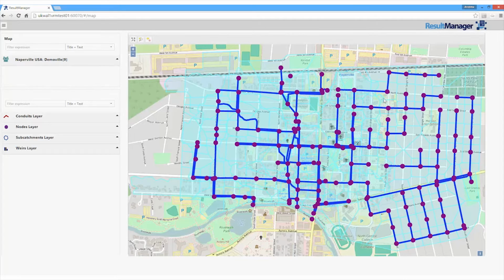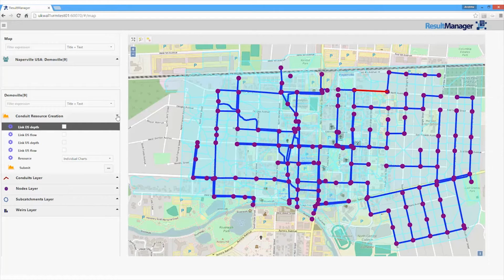So if I wanted to pick, say, this particular pipe here, I can just select it on the GeoPlan view and then come across to my menu item and specify that I want to add that particular object to the selection available to the general community so that they can view the results of that pipe.